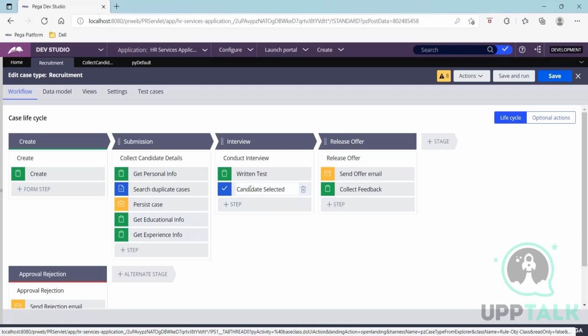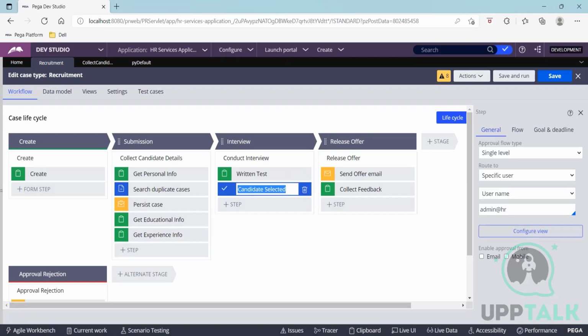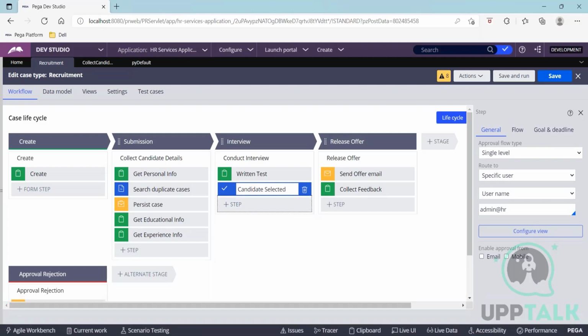For example, this candidate selection is taken by the technical lead or technical manager. After that, I have a manager related approval, then an HR related approval. Can I keep on adding steps like these for approve reject in order to get the sequence? This will be a lot of complexity. I can do it, but it's not a good practice.